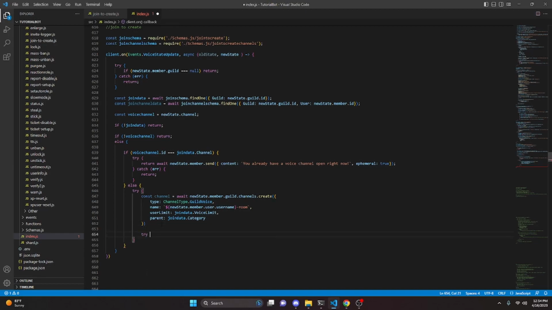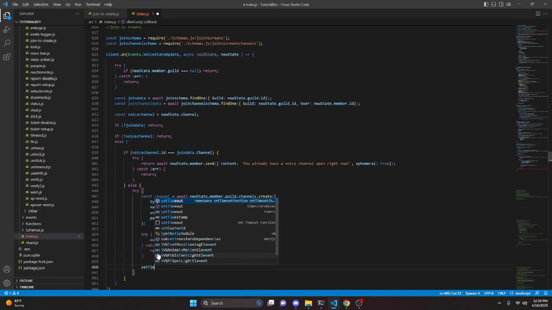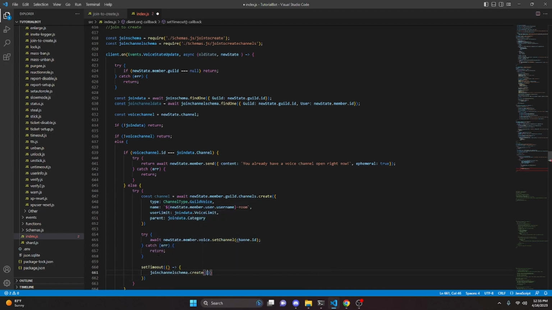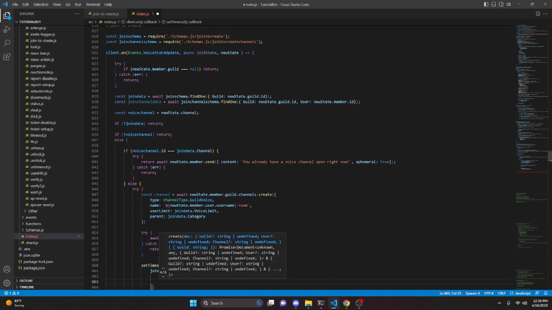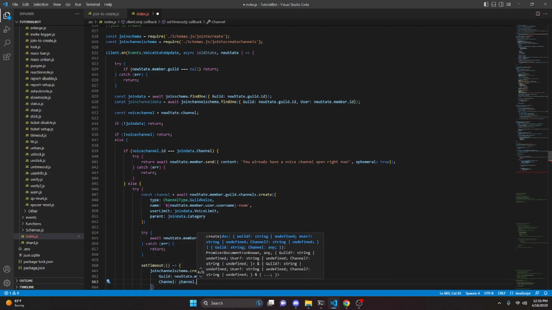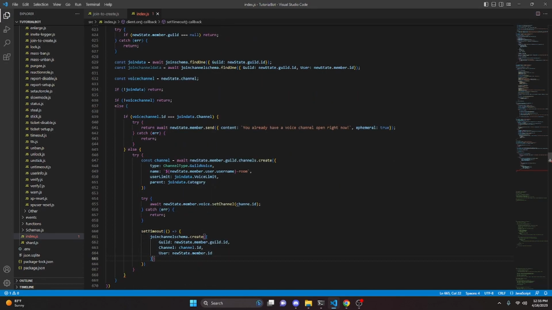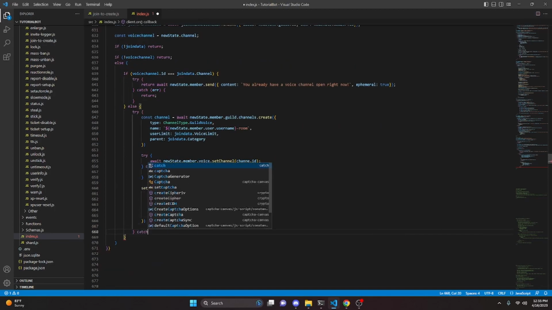Then after that we can do another try, and we can do await newState.member.voice.setChannel, and we can get our channel.id. Now we're going to go ahead and catch an error for this try, and we can just go ahead and return. Then after that error we can go ahead and set a timeout, and we can go ahead and open this up. We're going to do joinChannelSchema.create, and in here we can get our guild, which is going to be newState.member.guild.id. Then we can get our channel, which is going to be channel.id, and we can get user, which is going to be newState.member.id, and then we can go ahead and give this a 500 millisecond timeout. After that, we can go ahead and catch an error for this try.